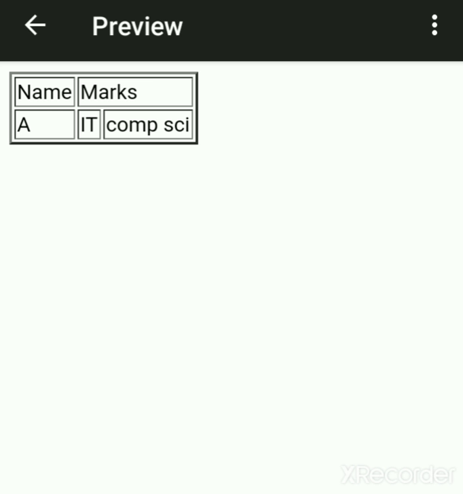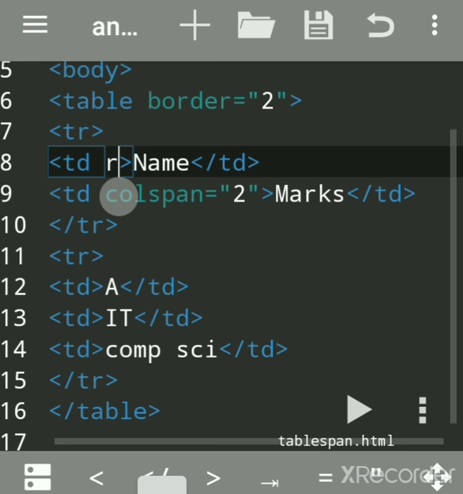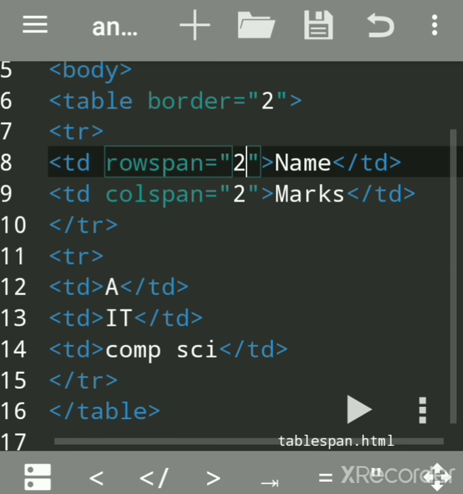So this is now IT and computer science, but I want this A below. I want the name heading to span across two rows. See here, I want this name to come across these two rows and A to come here. So for that, what to do? I want name to span across two rows, so row span is used. Row span equal to 2 means we want it to span across two rows.